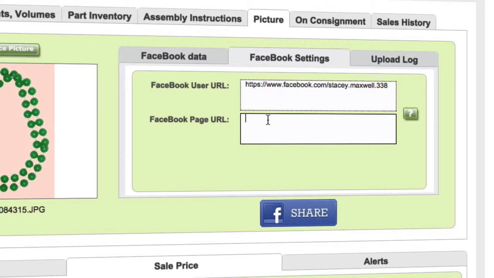If you do put a business page in here, then what will happen is Craftmaker Pro will only post to a business page if there is a business page here. And you can actually put in multiple business pages. You just comma separate them.